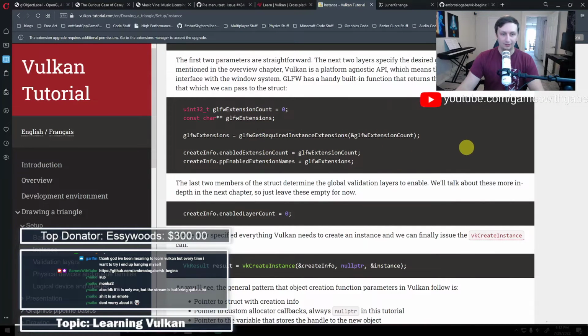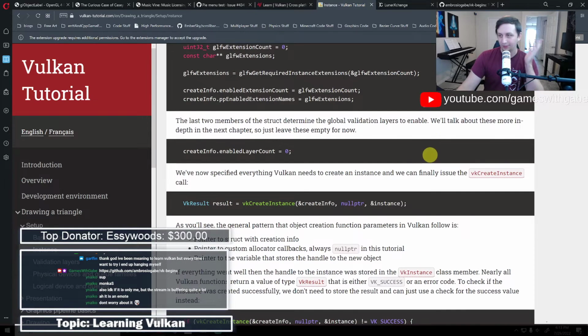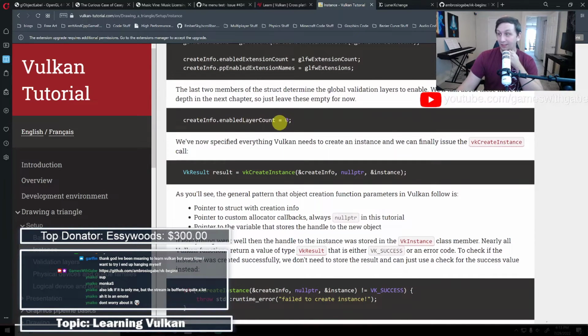Get required instance extensions. Okay, so that kind of makes sense. These are the ones required to create a context, I guess. I don't know. I got no idea what I'm talking about. We're just taking this in stride.